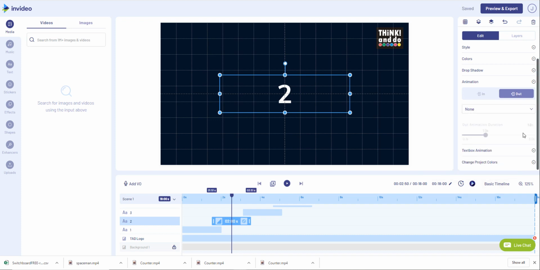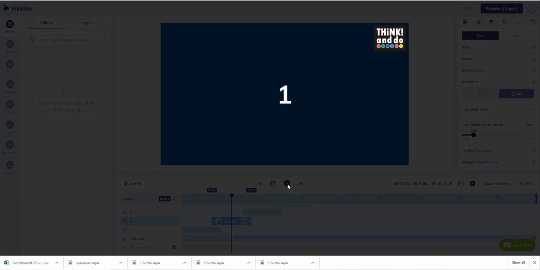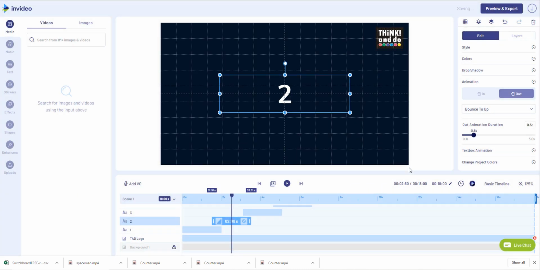And then we're going to go to out again, we're going to go to bounce, and again this time, because it's out, it's going to bounce up, and again I'm going to make that half a second. Okay, and we'll quickly show you the first bit of the scene. So 1, it goes up, and 2 came up, and there. Now again you can change all of these timings yourself.